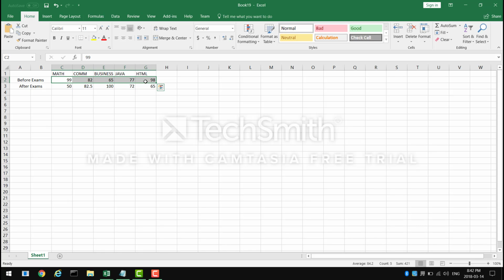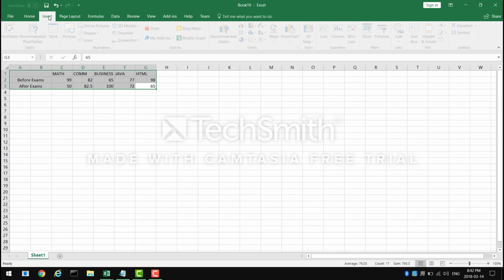To use the data in a chart, we need to select the data we'd like to use. We are going to select everything here as it will be used in the chart. After you've selected the data you'd like to use, go to the Insert tab.